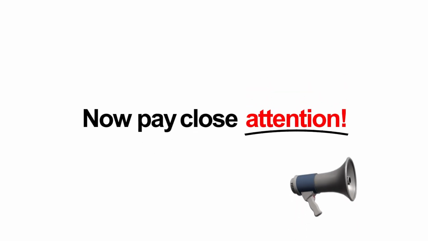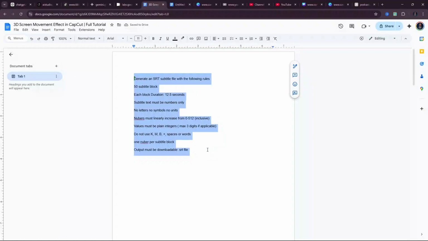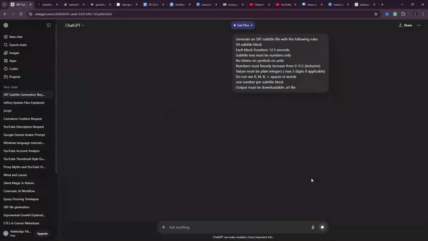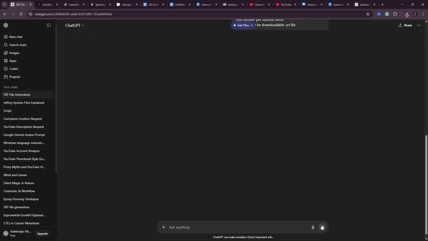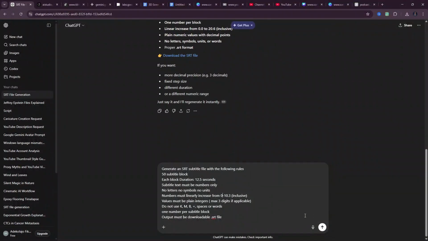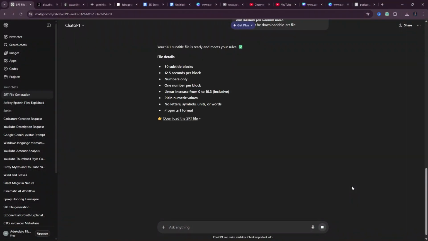Now pay close attention. This is where most people get stuck. Copy the counting animation prompt and paste it into ChatGPT. I'll leave the prompt link in the comments. Download the first file, paste the second and third prompts, and download those files as well.